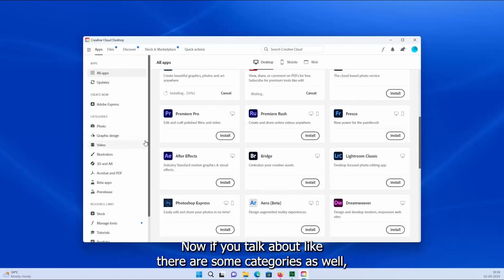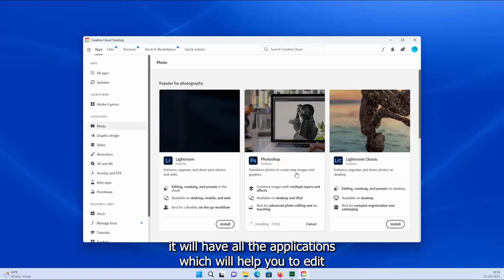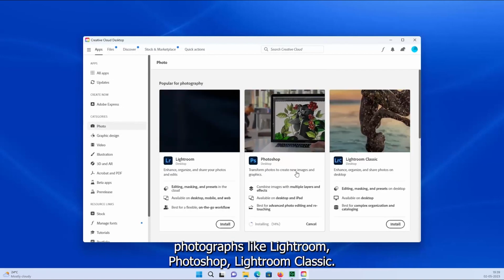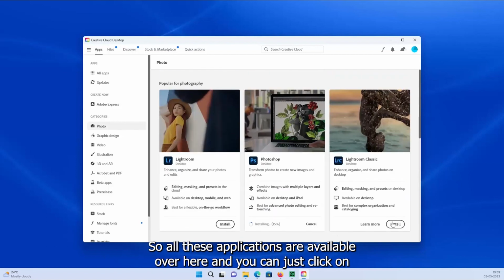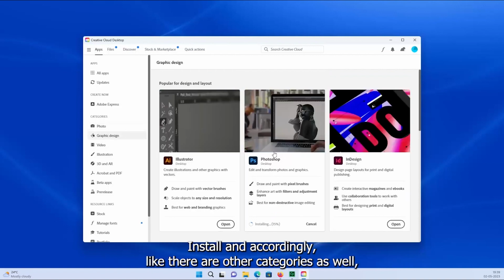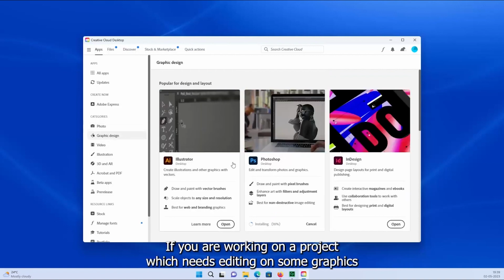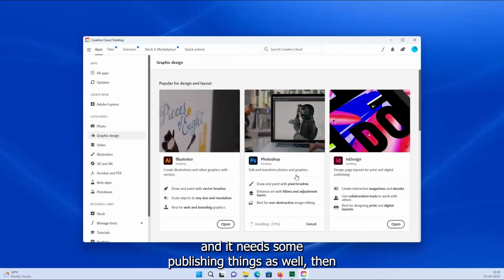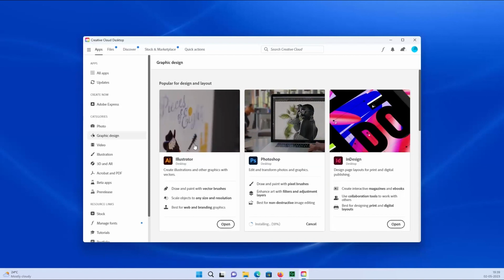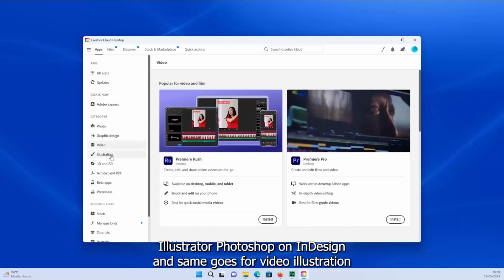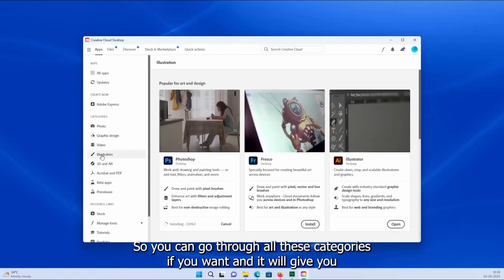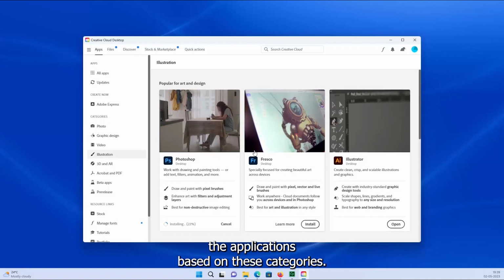Now there are some categories as well. If you talk about the Photo category, it will have all the applications which help you edit photographs, like Lightroom, Photoshop, and Lightroom Classic. All these applications are available over here, and you can just click on Install. Similarly, there are other categories as well, like Graphic Design. If you are working on a project which needs editing of some graphics and some publishing work as well, then these are the applications that you can use: Illustrator, Photoshop, and InDesign. And the same goes for Video, Illustration, and so on.